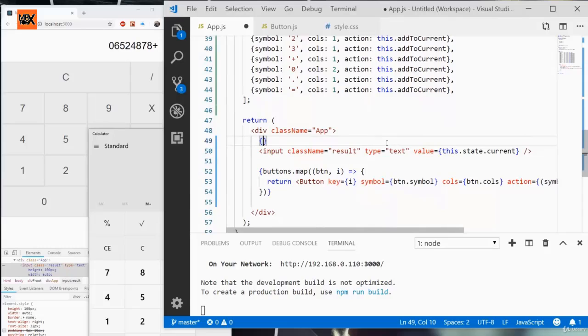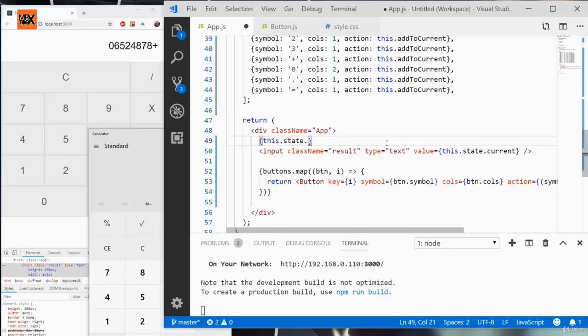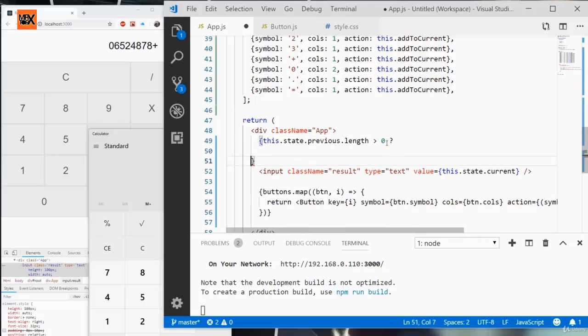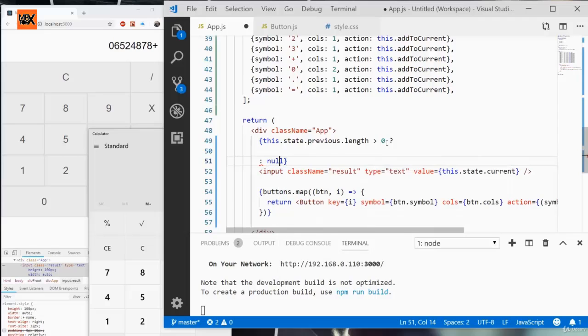So I want to put in an if condition. And if, you know, this state, I can't do it like this though. Okay, I'm just going to write the condition here itself, just like we did in the past. So this dot state dot previous length is over 0. We're going to put a question mark. So if that rings true, we're going to do something else, and we define else by that little colon.